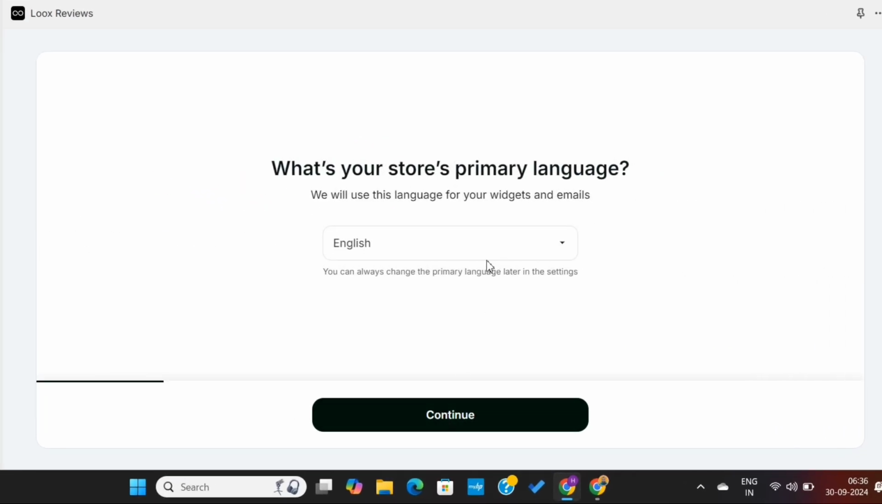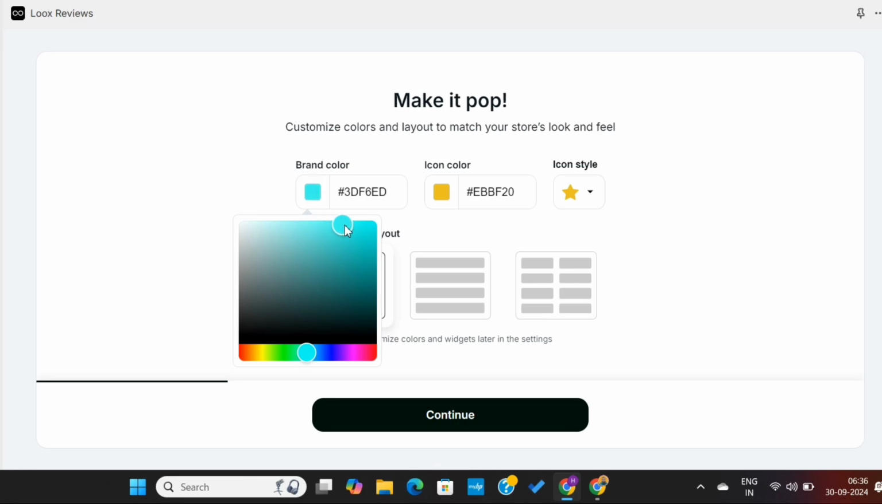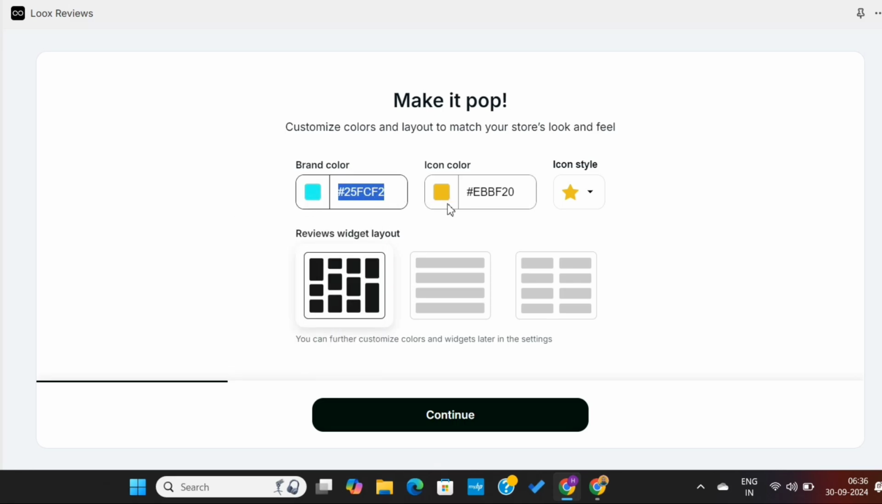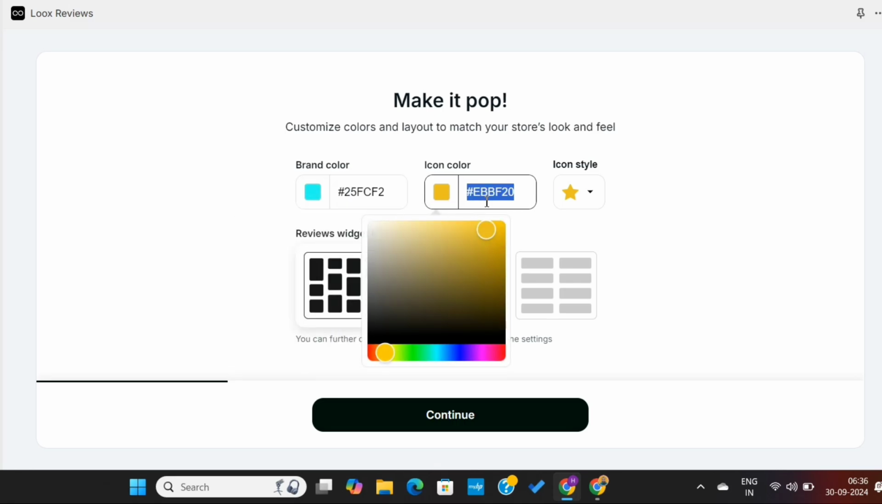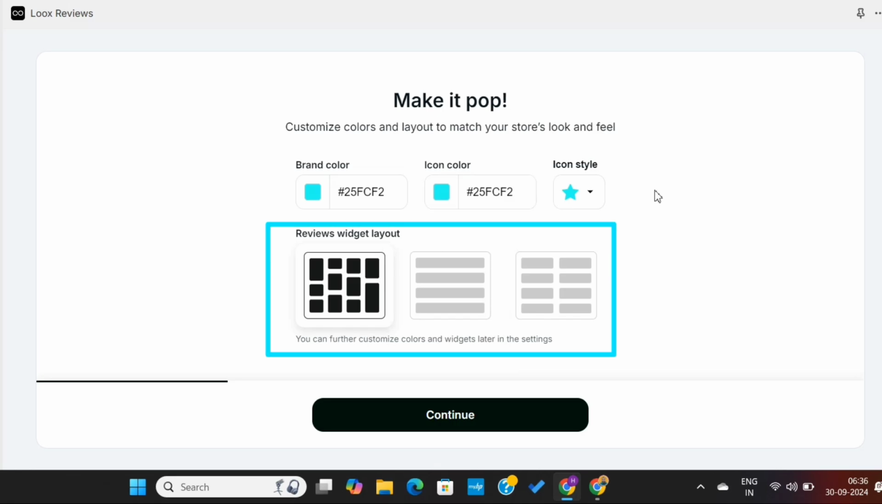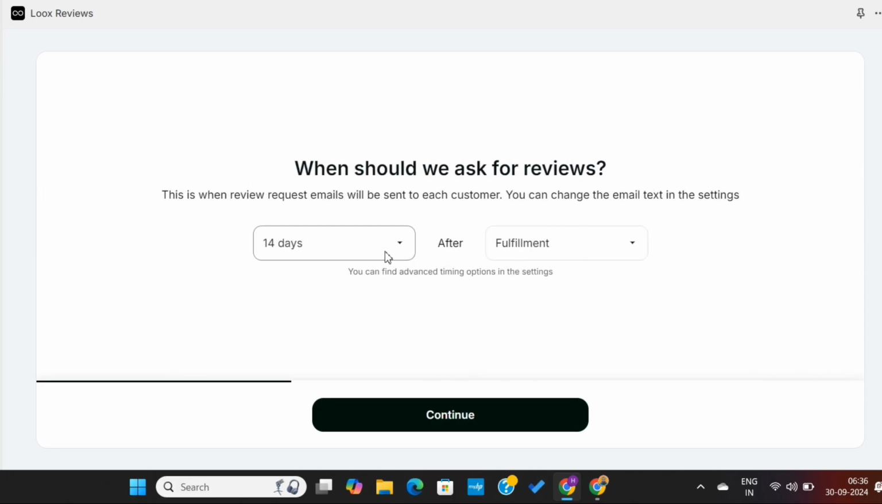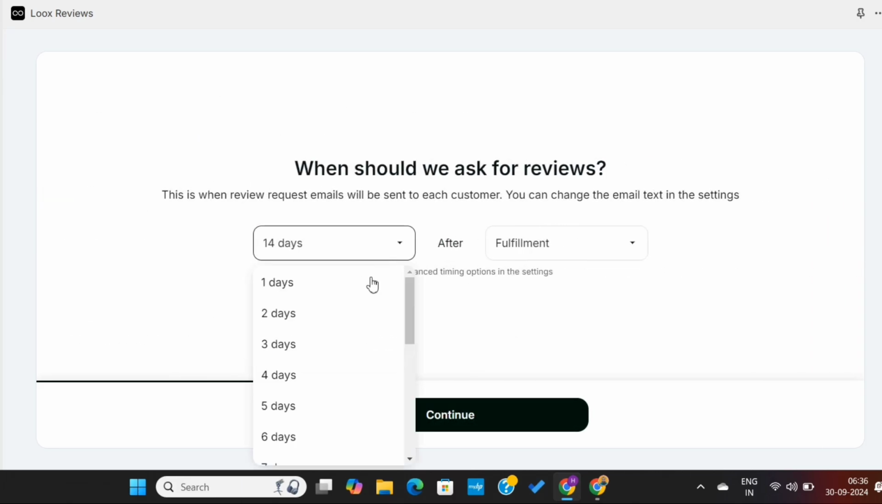Next, you need to select your store language. Next, you need to choose the brand color of your store. For now, I will go ahead with the light blue color. I will also change the icon color from here. Next, we have the review widget layout here. I personally like the first layout, so I will keep it this way, and then I will click on the Continue button.